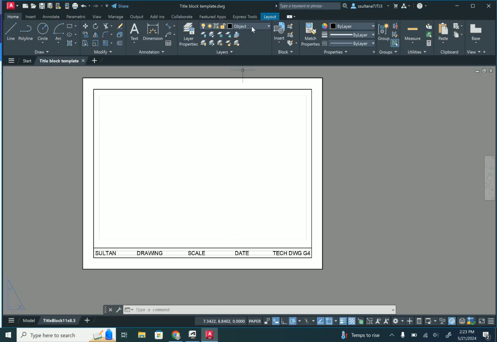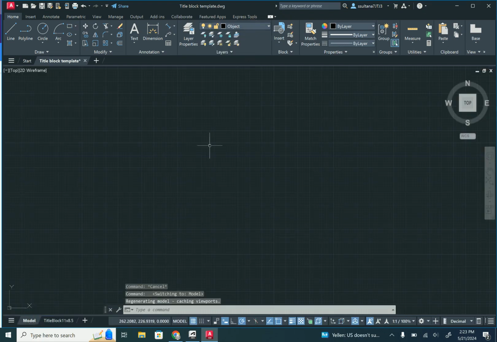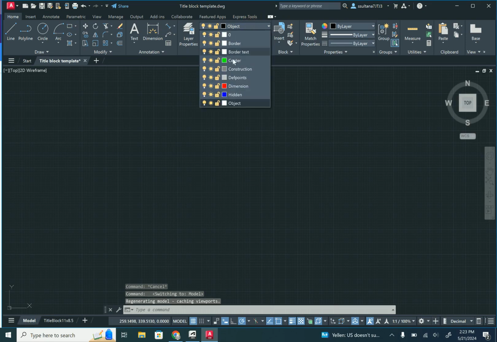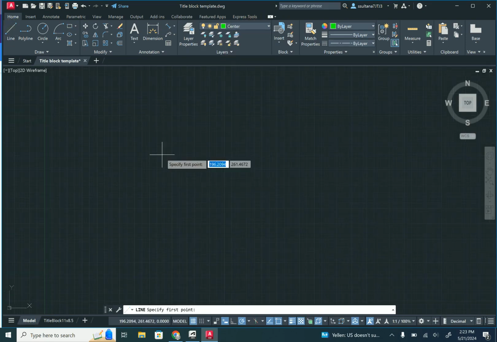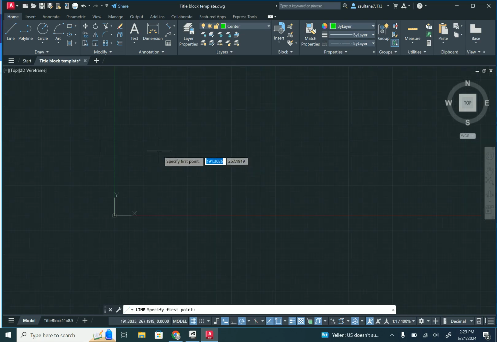So this is the template that has all the layers. Go to model space and first start with the center layer. Draw a vertical line, and you can start at 10,10 and then go upward. That size really doesn't matter, but if you have to, you can draw it 3 units.